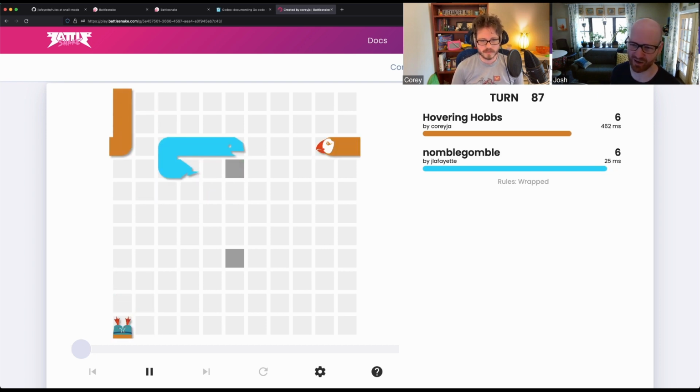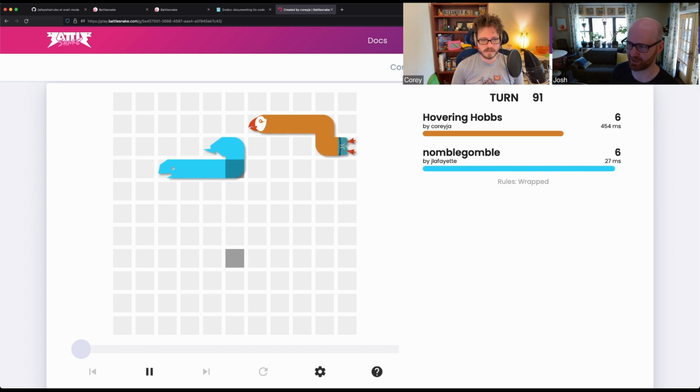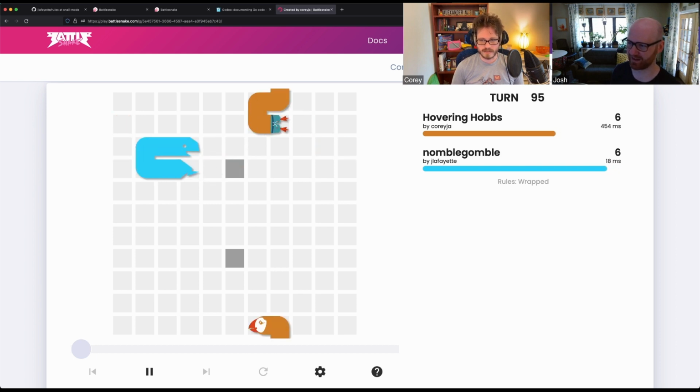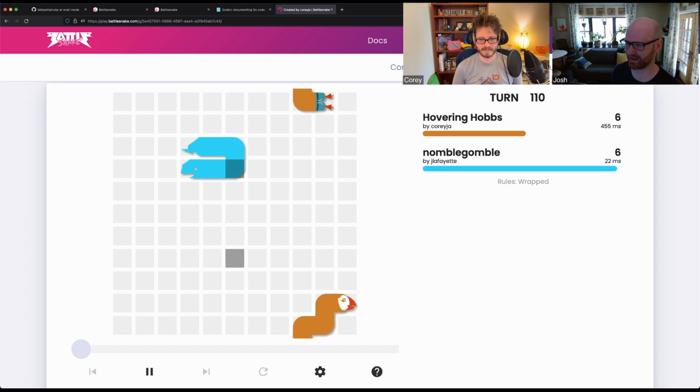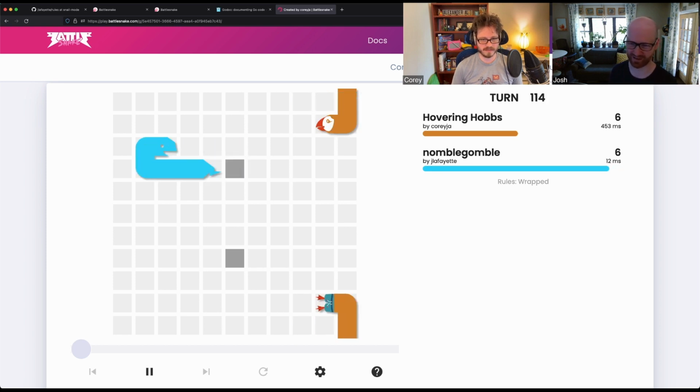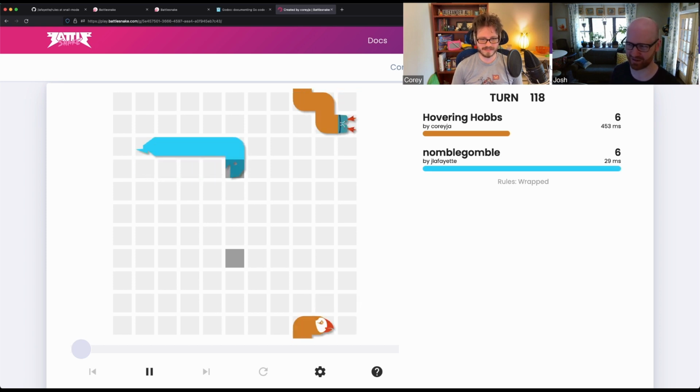What's interesting about Nomble Gomble is Nomble Gomble seems to also know that they will heal, because they seem to stick right around it. Love going, circling back and just going over them over and over again. That's super interesting. I kind of love it when you don't even program a snake for something and then it turns out to kind of work.